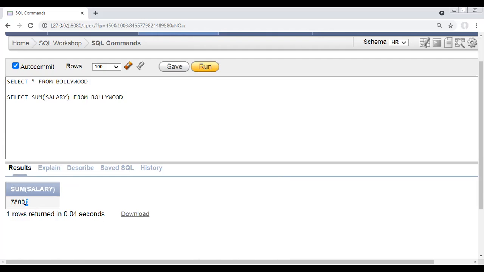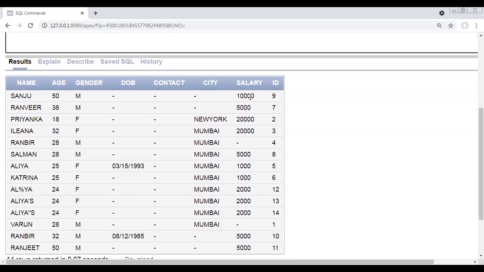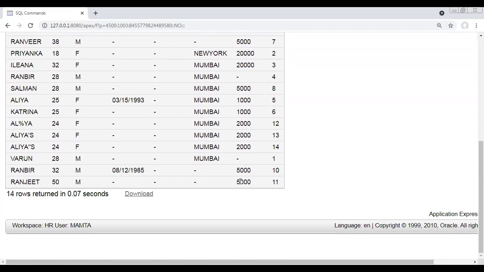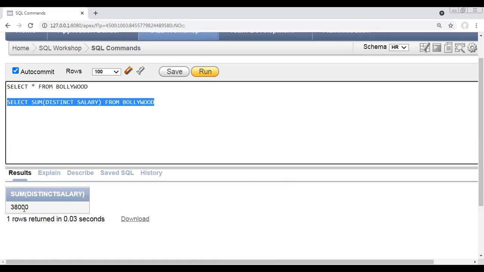We got a result 78,000. This 78,000 is nothing but a total of all the salaries, correct? But now I'm using a distinct. Now the result is not 78,000, it's 38,000. Why is that so? Distinct always chooses a distinct value.